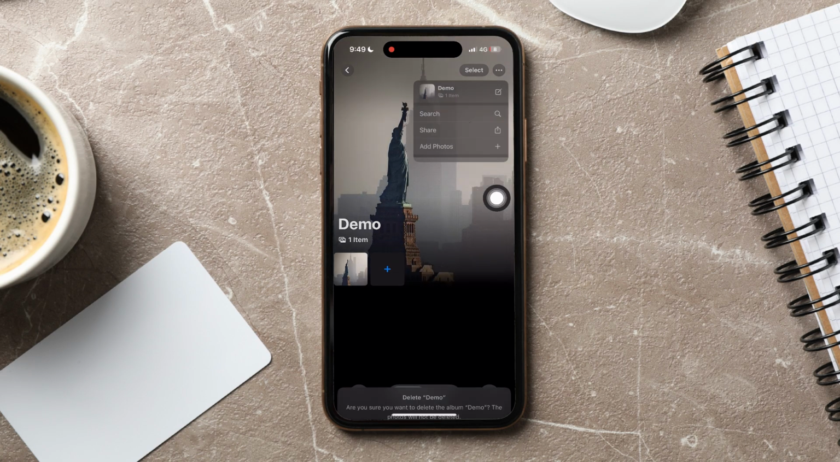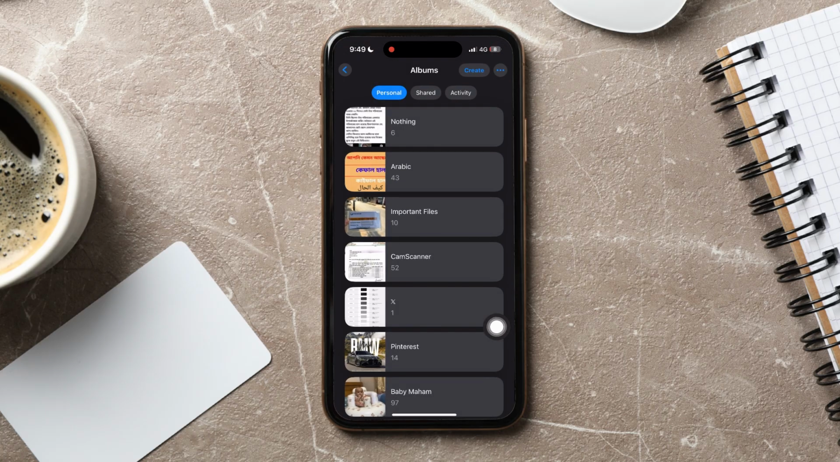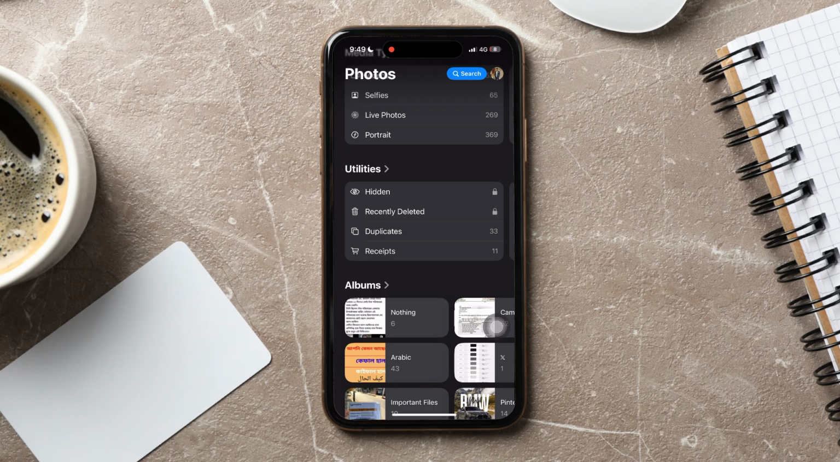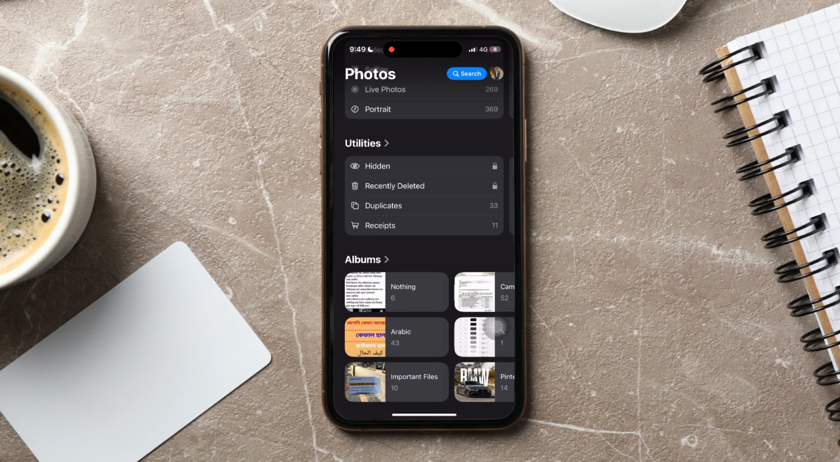Here, tap on Delete Album. Tap on Delete Album again to confirm. You can repeat this to delete the other albums as well. Following these steps, you can easily delete a photo album on iPhone.